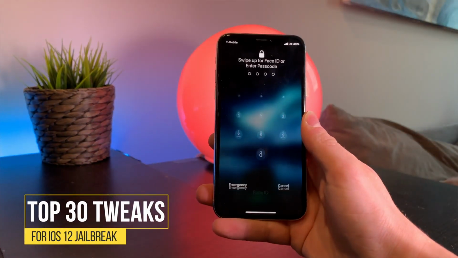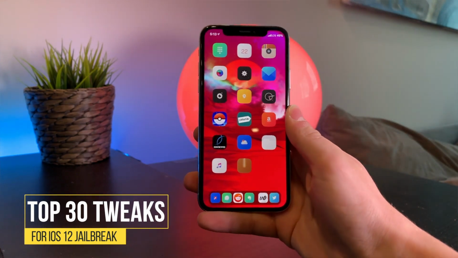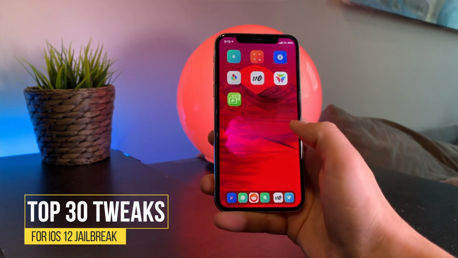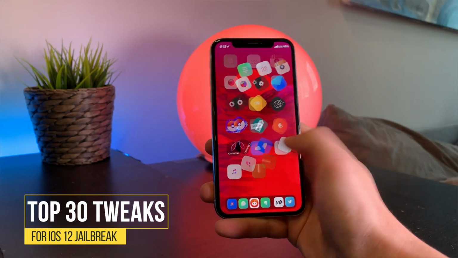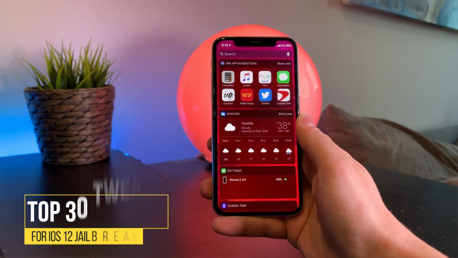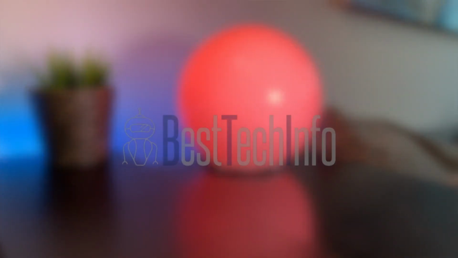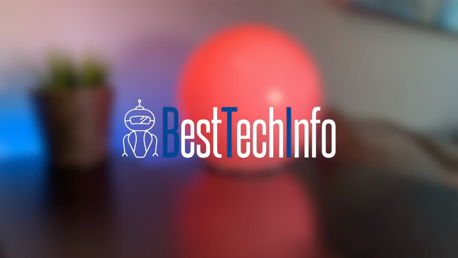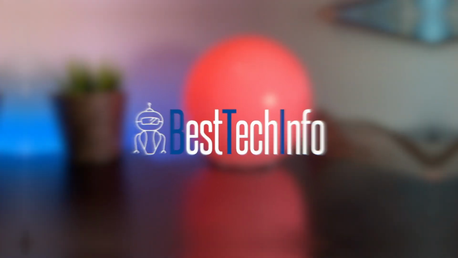Now that we have the Unc0ver jailbreak for iOS 12.1.2, let me show you guys 30 awesome things that you can install once jailbroken. So, if you guys want the full tweak list, definitely check out our Best Tech Info article. It's going to be dynamically updated, so we'll be continually adding more tweaks as we figure out which ones actually work.